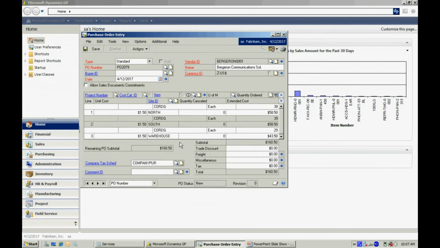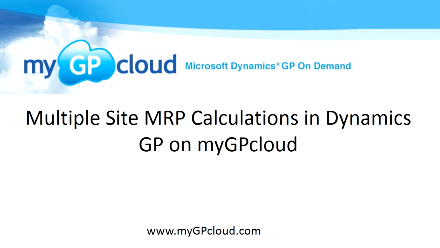So this is just a simple example of how Dynamics GP can be used to manage demand and supply for items using the MRP system in separate site IDs.